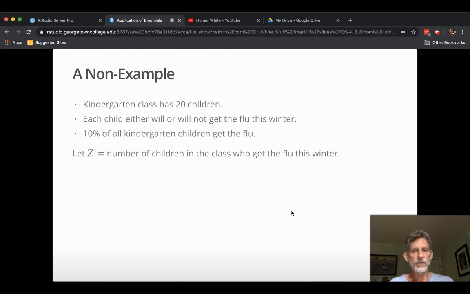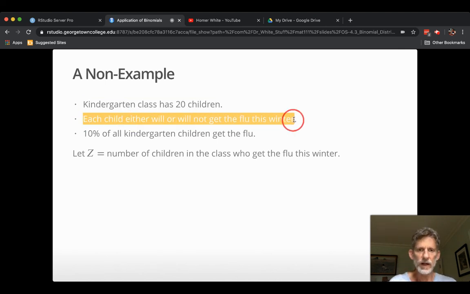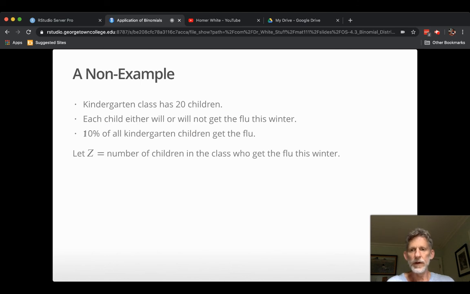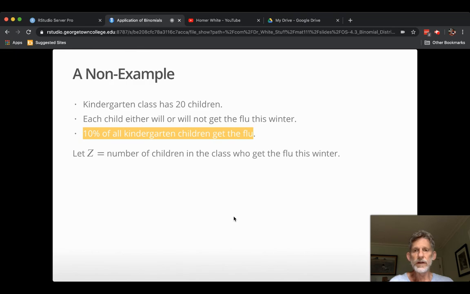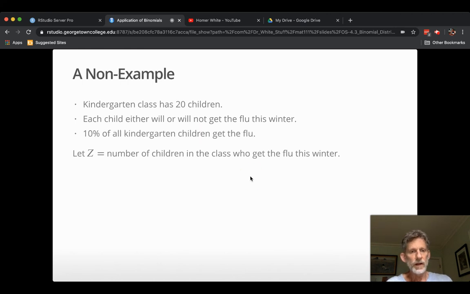Now for some non-examples of binomial random variables. Say a kindergarten class has 20 children, okay? Maybe you could think of each child as a trial, and what you're doing when you look at each child is to see whether or not the child is going to get the flu this winter. And say that you just happen to know from epidemiological research that throughout the country, 10% of all kindergarten children this year get the flu. And so you can figure, well, each child has a 0.10 chance of getting the flu.